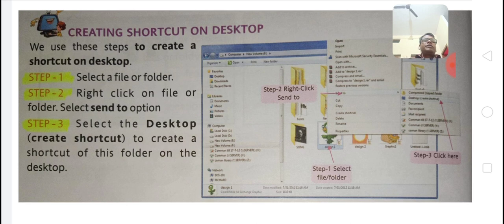How can we create a shortcut? Very simple. Select a file or folder whose shortcut you want to create on the desktop. Then right click on the file or folder. When you right click, one pull down menu appears.